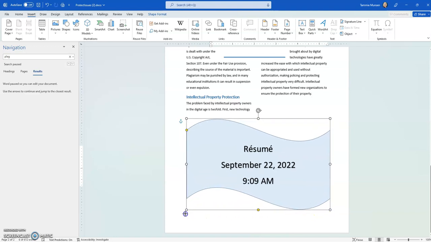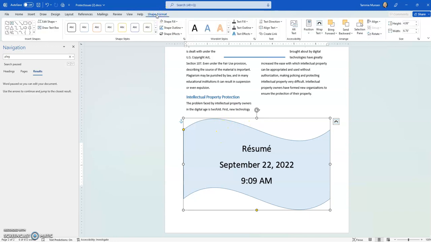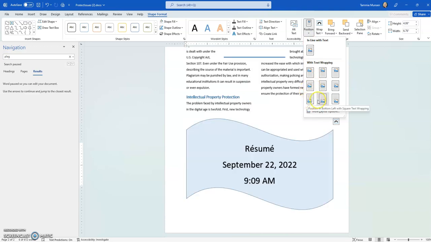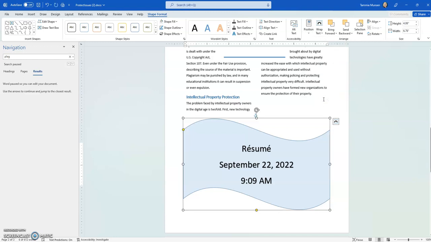I just wanted to point a couple of those things out to you. You have the same features available to you that you did when we were working with the text box. So for instance, the position. You can change the position of where it is on your document. If you want it at the bottom center, you can choose the position.